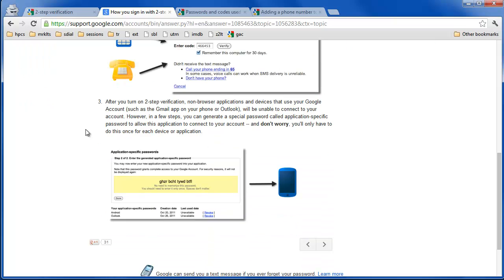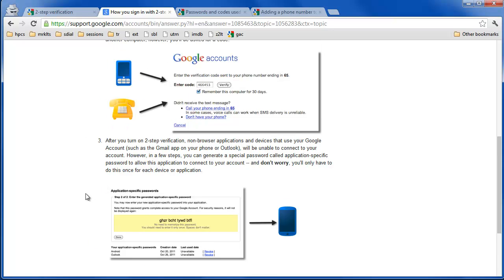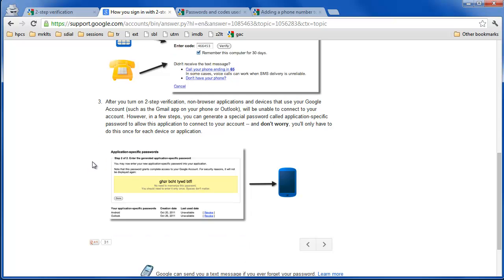The other major difference with two-factor authentication is that there are some applications or devices that don't support this additional verification code, which means you can't log in with your normal password because that's not going to work. It requires you to have this verification code. So the way they've worked around this is to allow you to create other passwords that only work for this email login, like your old account used to work. You would simply enter in your email address and this application-specific password.